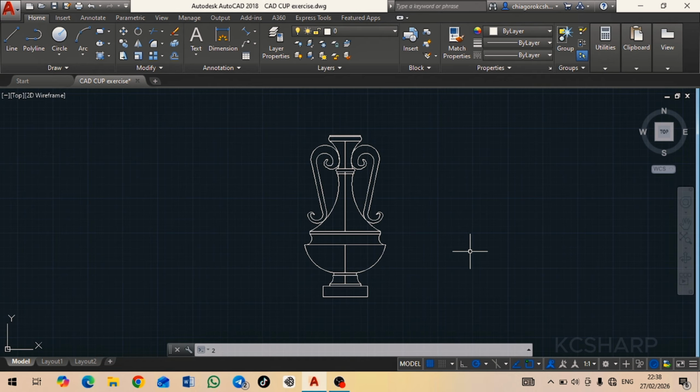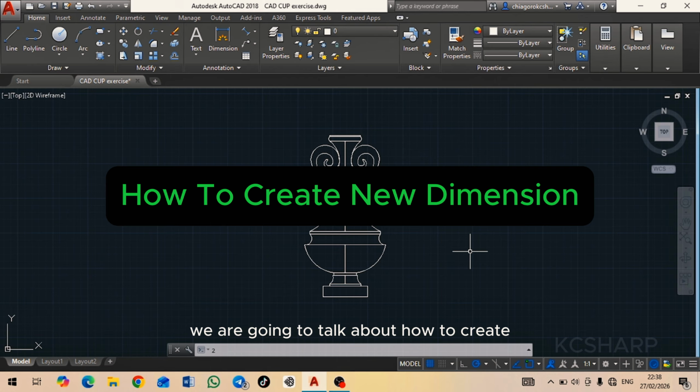And in today's section, we are going to talk about how to create a new dimension in AutoCAD.